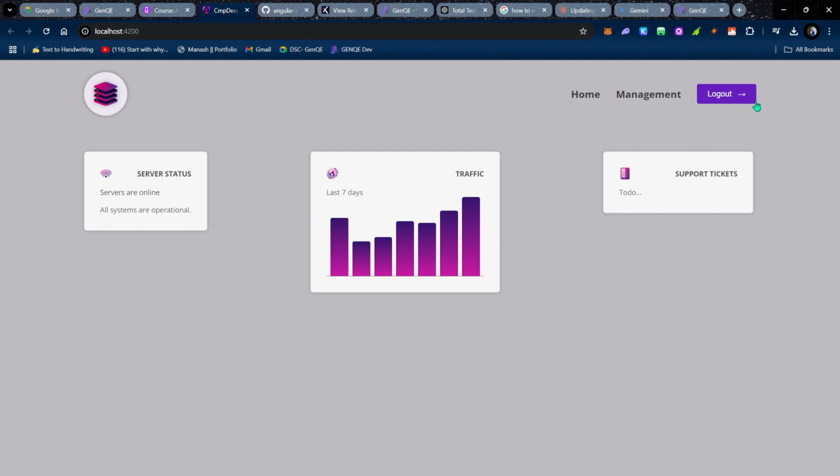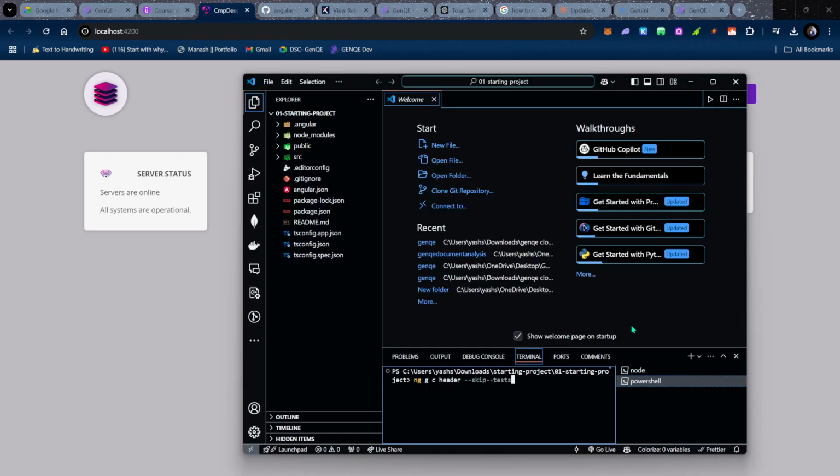So this is the navbar. For the navbar, we will make another component. This is the header. To make the component, we will just use the command ng g c, generate component. Suppose we want to generate a header component, and we will use skip test at the end to skip the extra files that are made with the ng g c command.